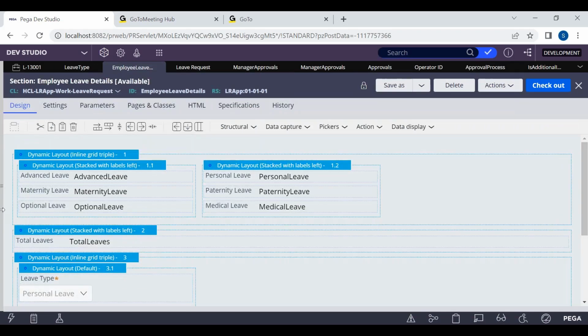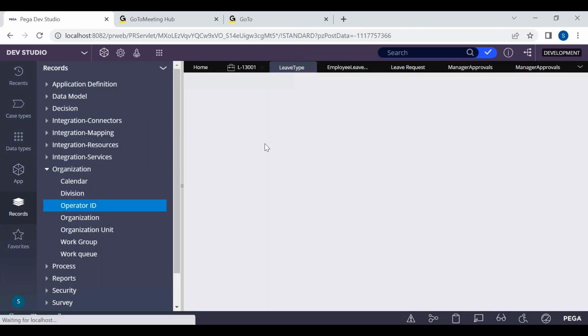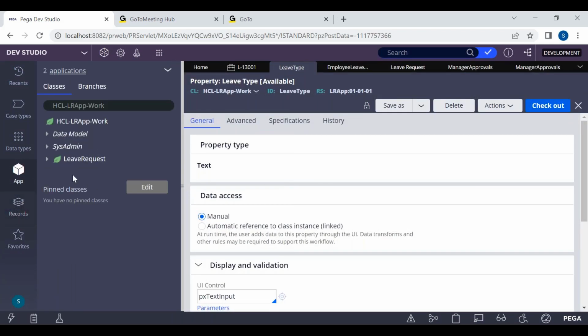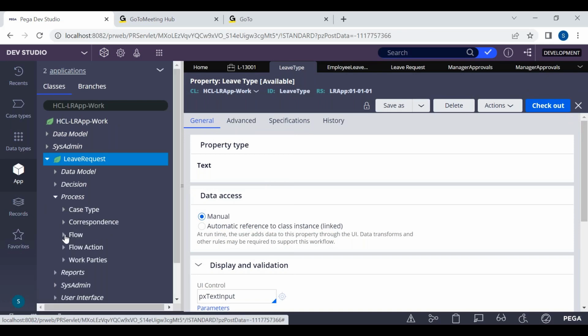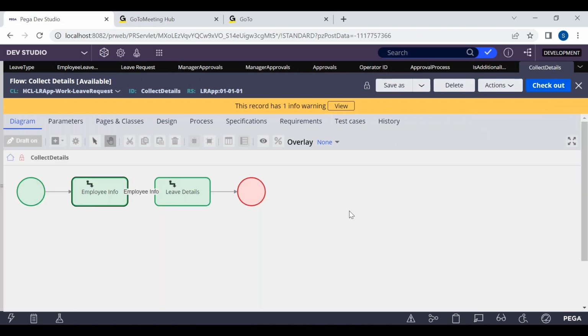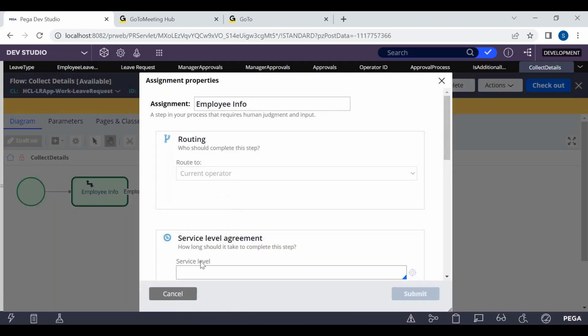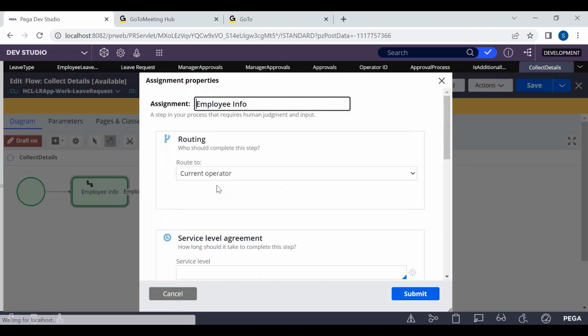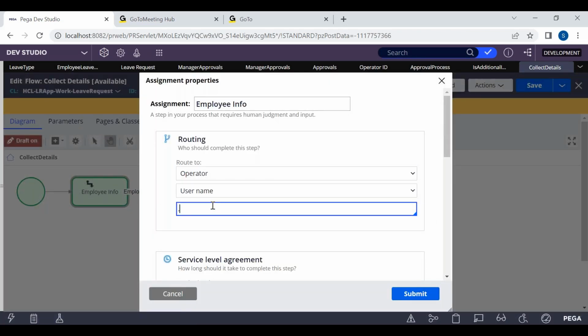One way is, let's go to the initial flow, that is collect details, and we can specify the route option like px create operator. So if I'm creating a case, it will be assigned to me. And even if you change the stage to the submission, it will be assigned to the operator who created the case. So we can use it like this.